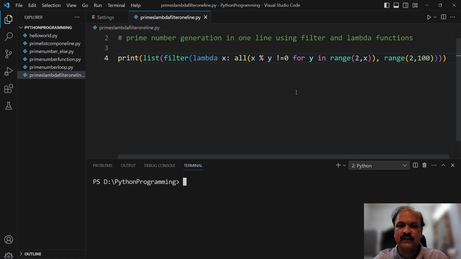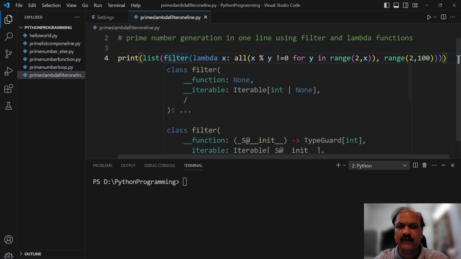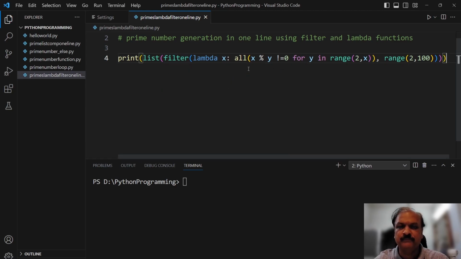What is very interesting in this program is this filter function, which takes two inputs. One is the function and the other is the iterable. So this is the iterable that generates numbers from 2 up to 100. And this value comes to the Lambda function as x. It is to be noted that the range here generates the numbers from 2 to 100, and this becomes the input to the Lambda function through the x variable.